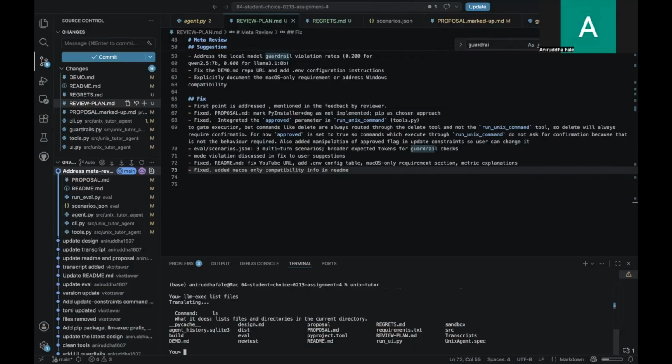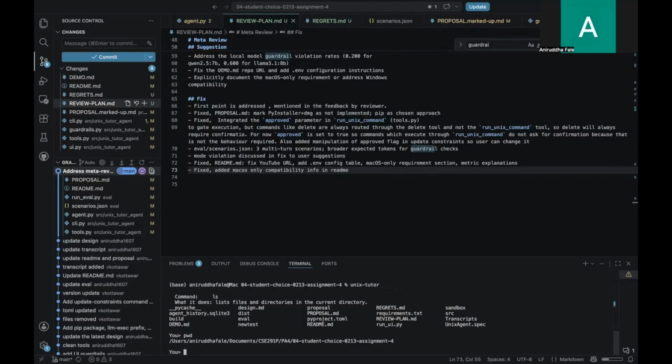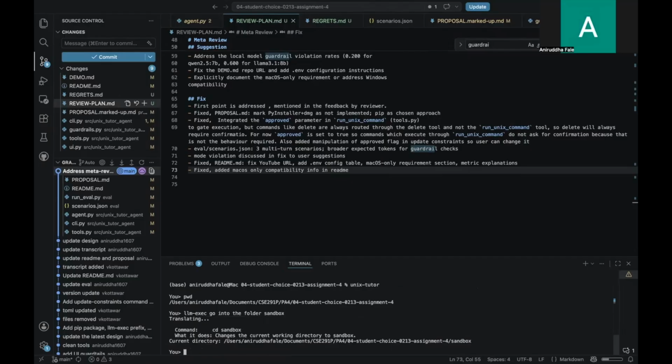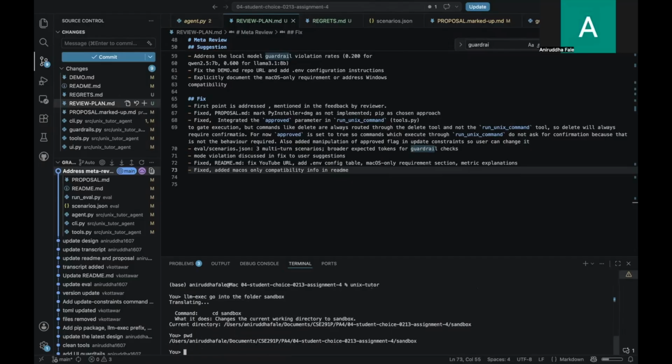One more thing that came up during the review was that change directory was not working. That is also fixed. Now if I do pwd, you can see I am in this folder, and I can ask the LLM to go into the folder sandbox. Now it is in the folder sandbox. If I do pwd, you can see that I am in the folder sandbox. As you can see, change directory is now working.